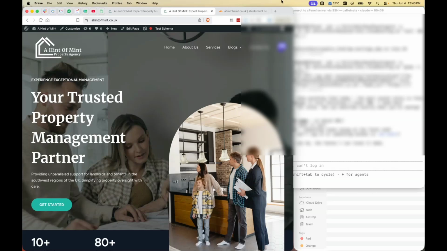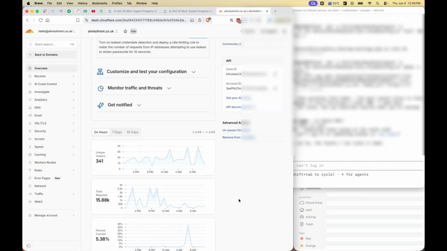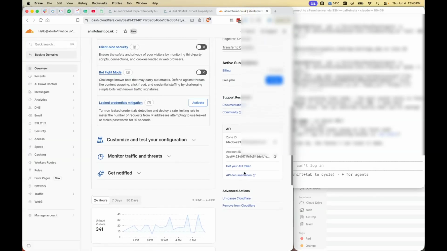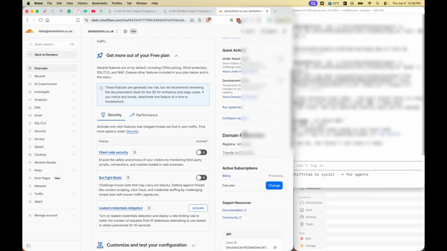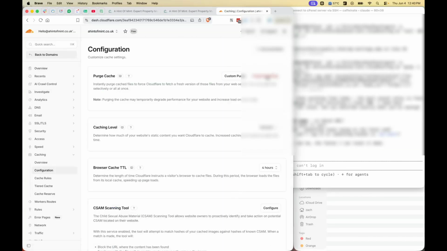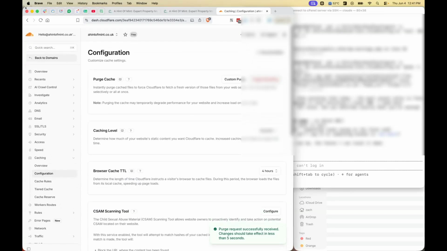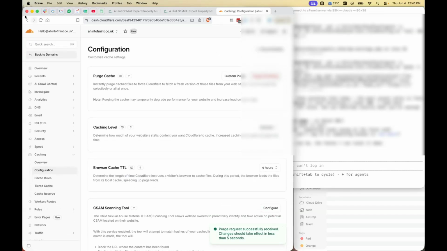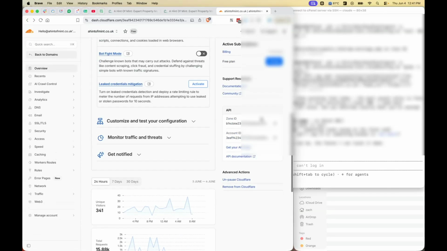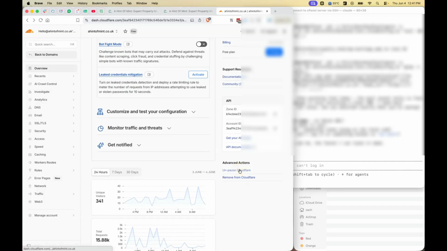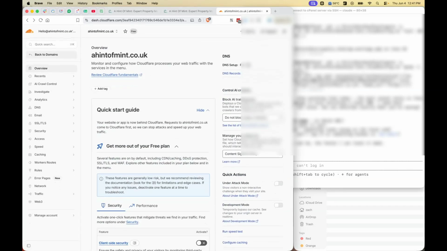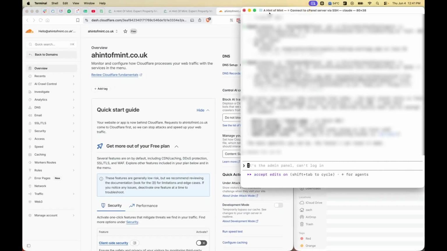So the last thing that I'm going to do now is I'm going to come back into Cloudflare, and I'm going to clear the cache. So I'm going to configure my caching. I'm going to purge everything. And then I'm going to unpause it. And we are good to go. So that is how you use Claude Code to update all of your non-essential, non-site breaking plugins in WordPress.